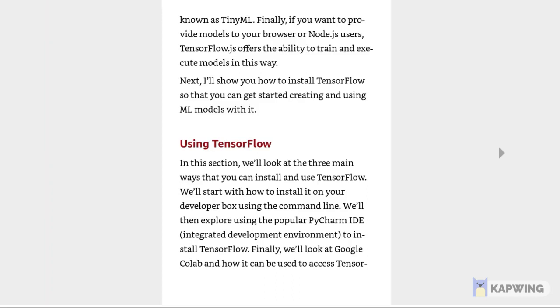so you can easily train and execute your models in the web browser itself, and you don't really need some software on the laptops. Next is how you can use TensorFlow and deploy it and install it on your machines. So using TensorFlow, there are three main ways to install and use it. You can use the command line, then you can use PyCharm, and finally TensorFlow is also accessible on Google Colab.